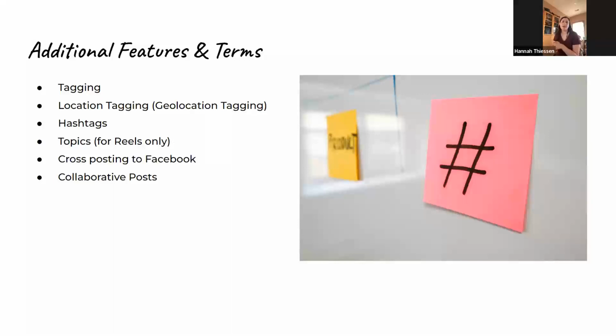Another new feature that's very, very important is collaborative posts. This is a brand new Instagram feature, and essentially it's only available right when you're creating the post, but it allows you to tag a person in your photo and also tag a collaborator.